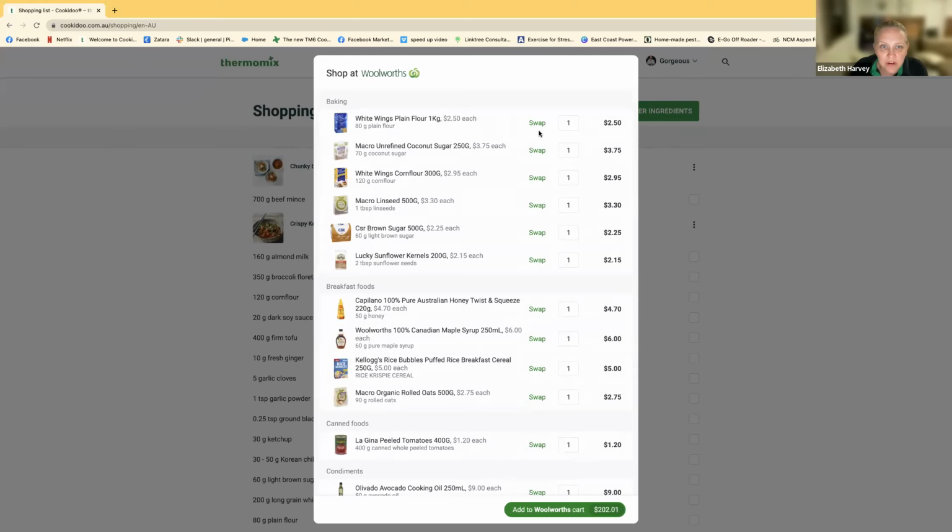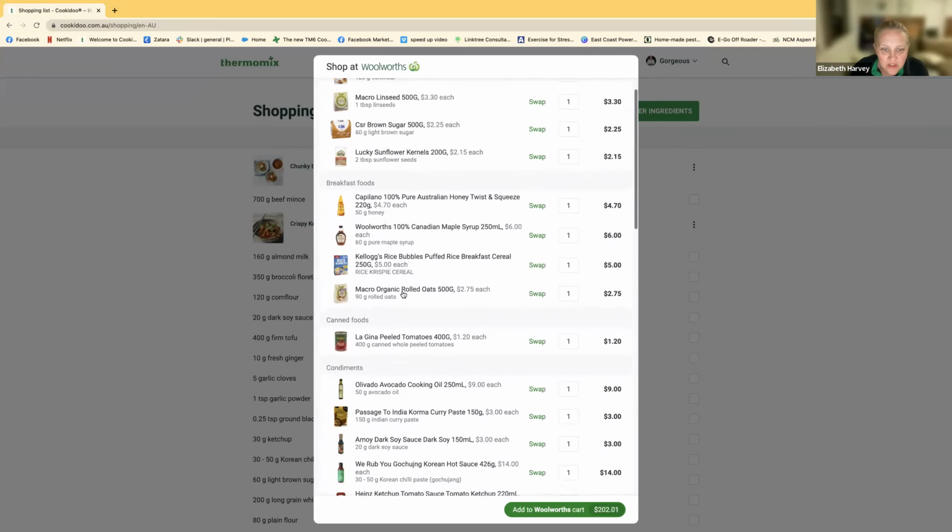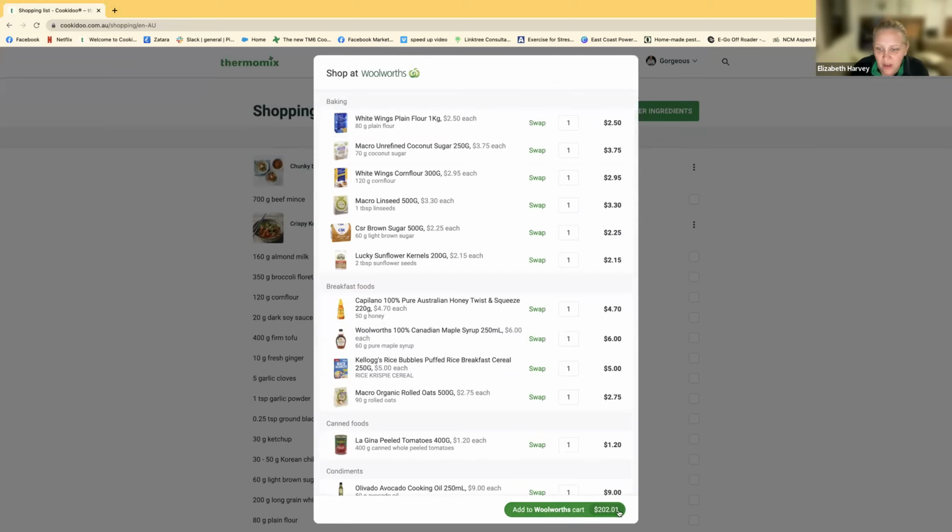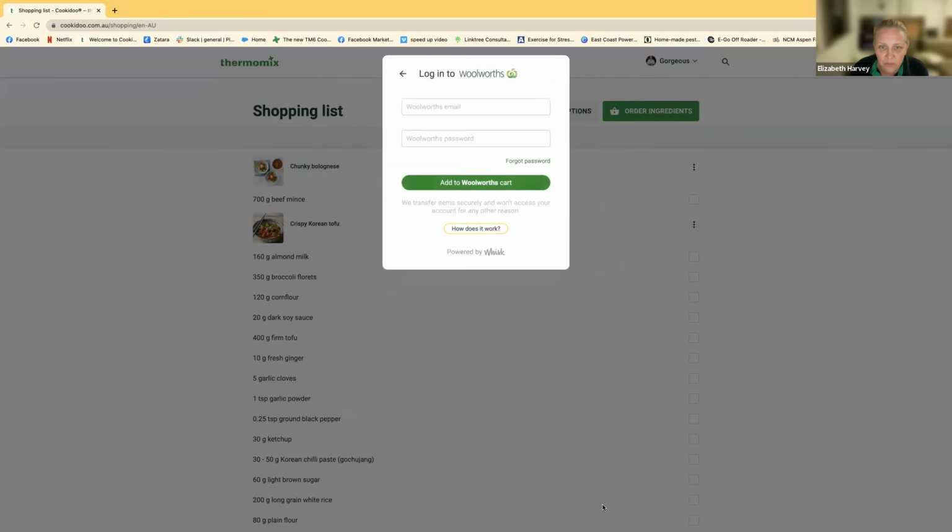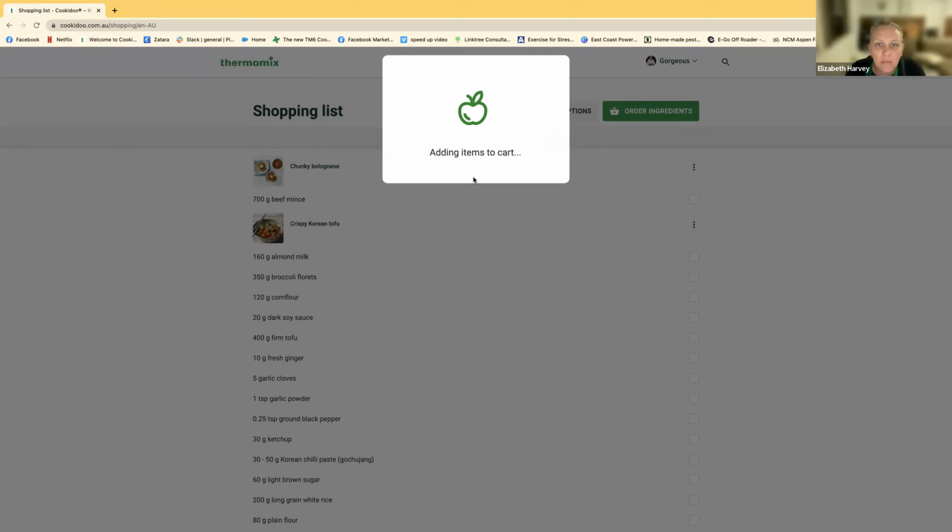You can swap your ingredients out. I find I'm just going to add it to my cart. See, even with all my pantry items, $200 is pretty good, I think, in there. Because it would be a lot less than that. Then you just have to log in. Sometimes it remembers it for you, and that adds the items to your cart.